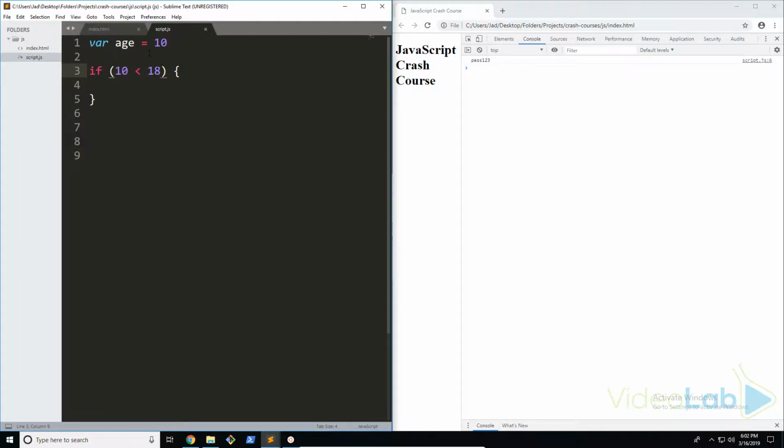So those are the two main ones, and we also have a few more, which we're going to cover later, but then you also have our equality operators, which is triple equals and double equals. The main difference between these is double equals won't regard the data type.